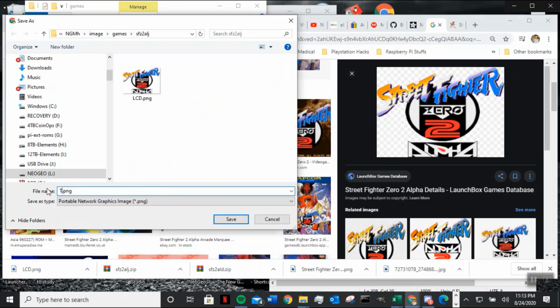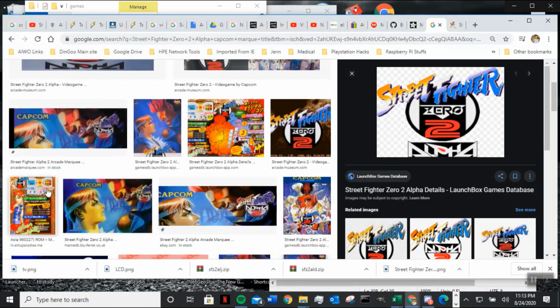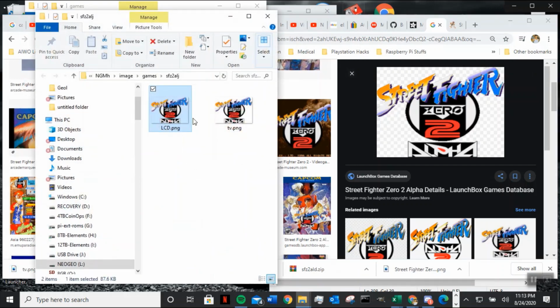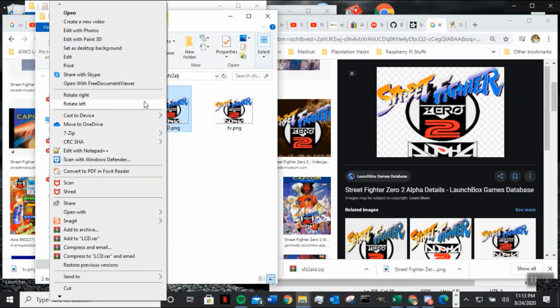So once we change the size, we could actually just copy that to the other folder so we don't have to do it four times. Okay. So we're going to edit this file. We're going to show the folder and we have to change the size.